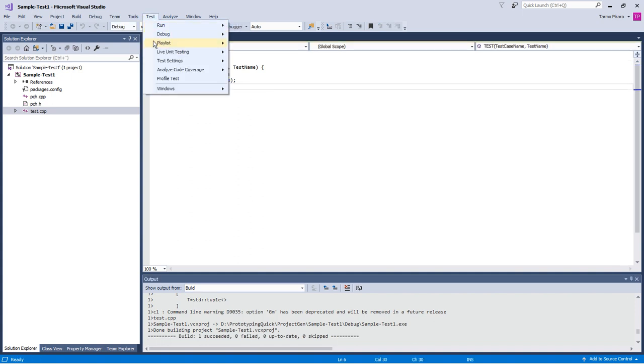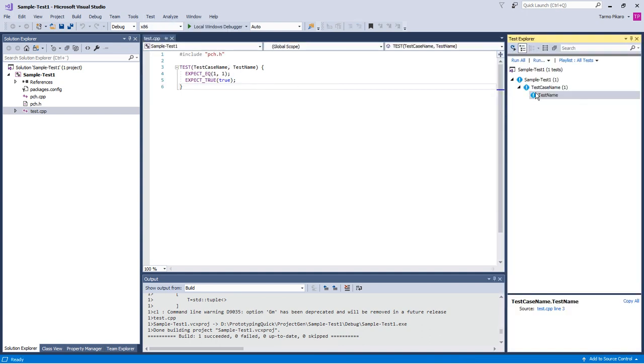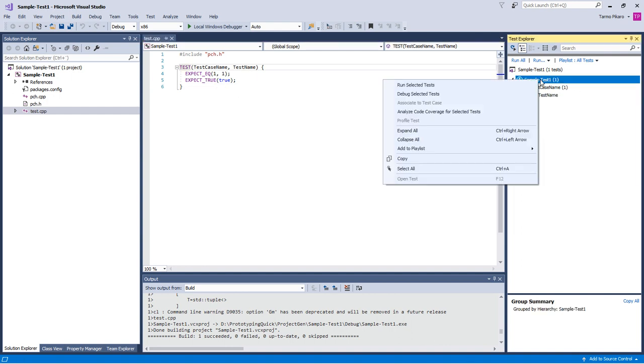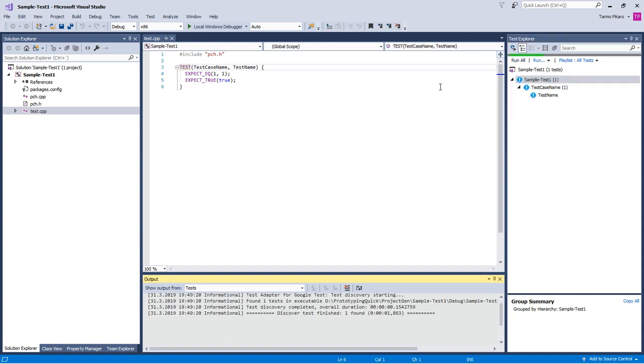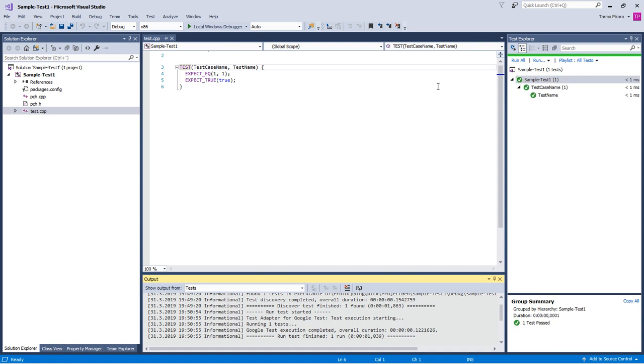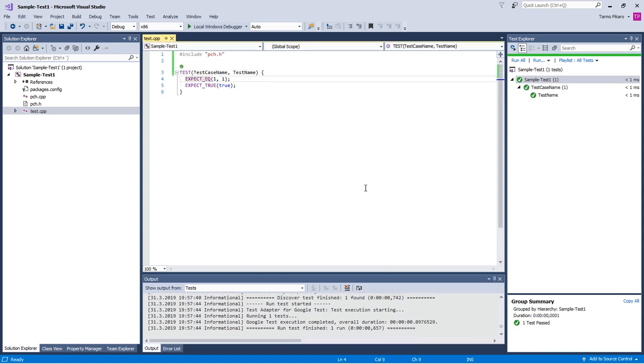And from the Test menu I can find Windows and Test Explorer, and this will display sample test 1, the class name, test case name, and test name, which is the actual test. And I can now right click and run the selected test, so it simply executes those tests.